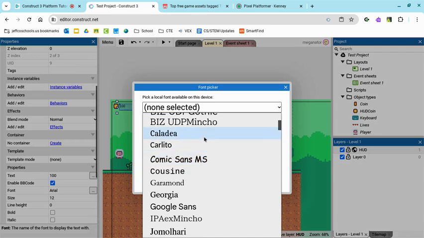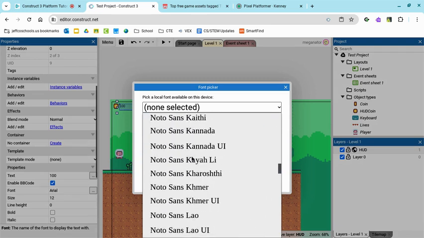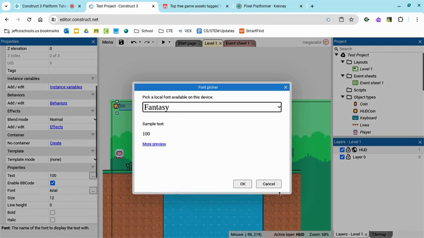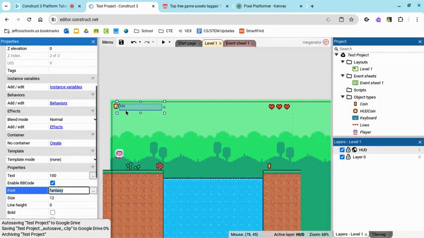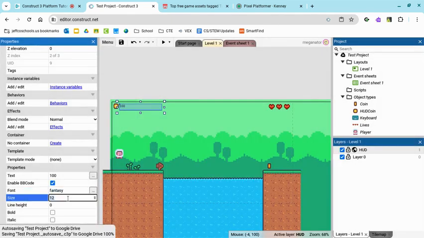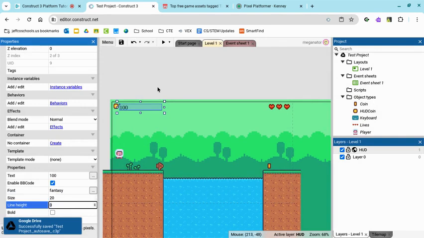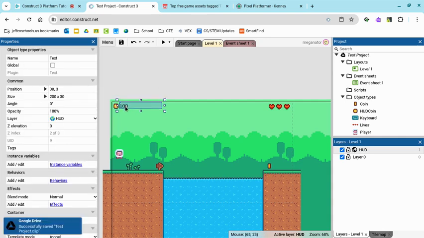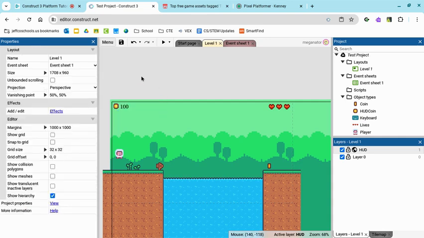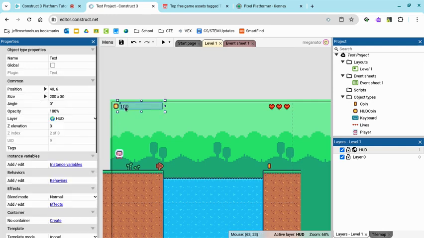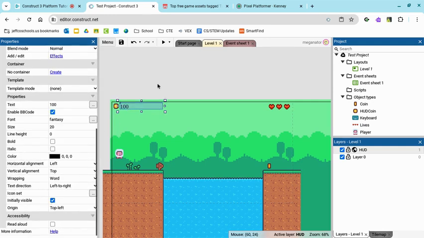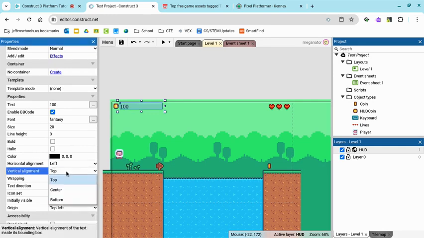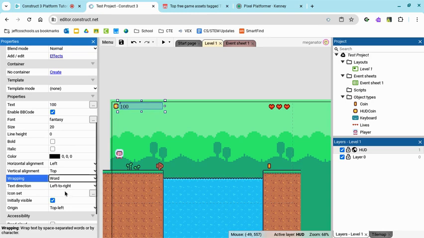You can really do whatever feels right for you. I'm going to go with fantasy just for fun on mine. And then I'm going to make it bigger because that's kind of small. Let's go 20 and see how that looks. Oh, gotta save. You may have just seen I had my auto save pop up down there. So I'm going to put this right where I want it. That looks good. It's a good size. It's visible. I can do things like change the alignment here. I can change the way it wraps, which means goes down to the next line.